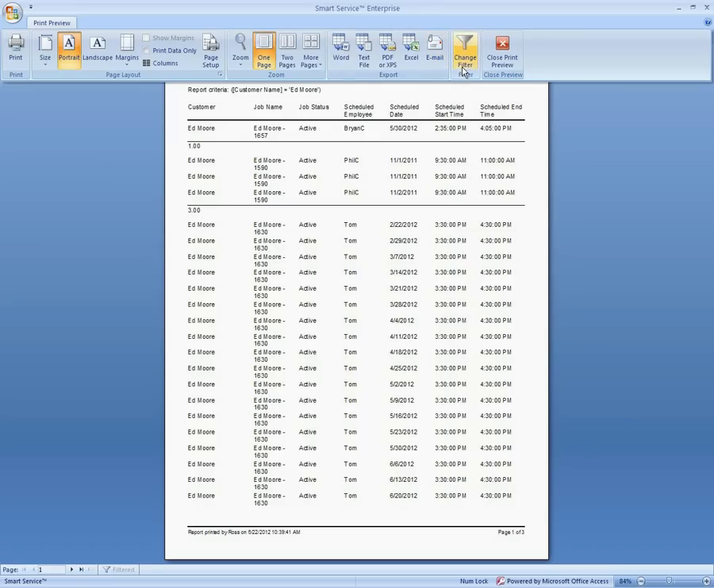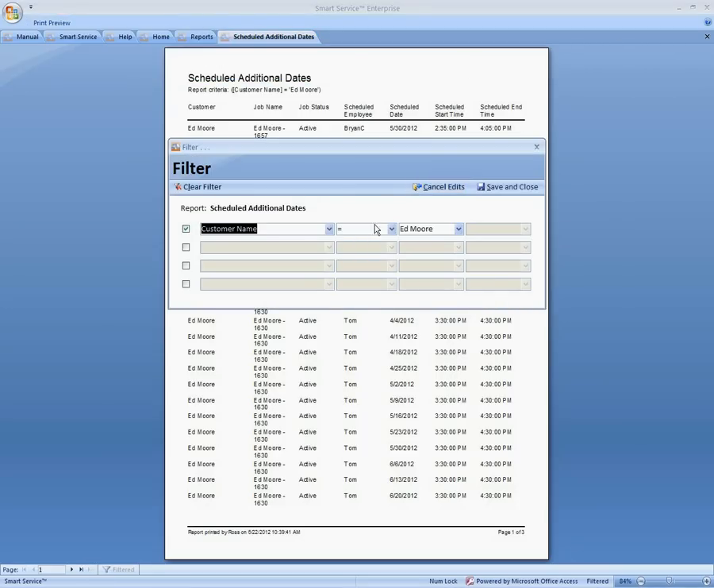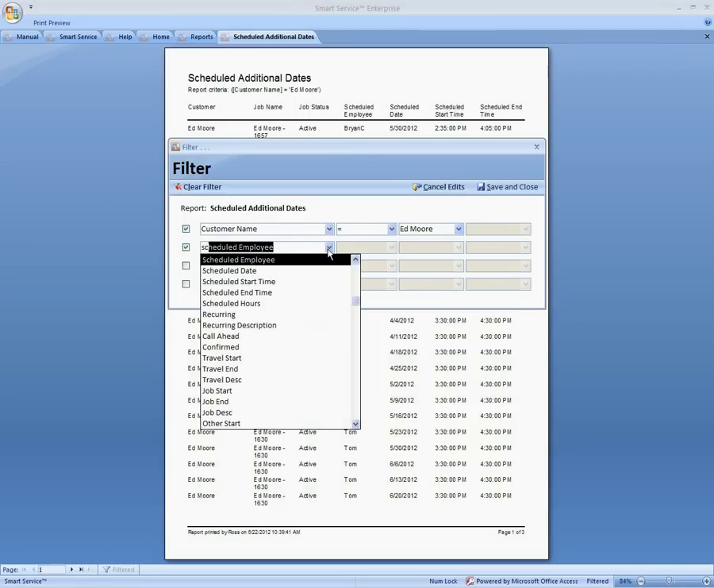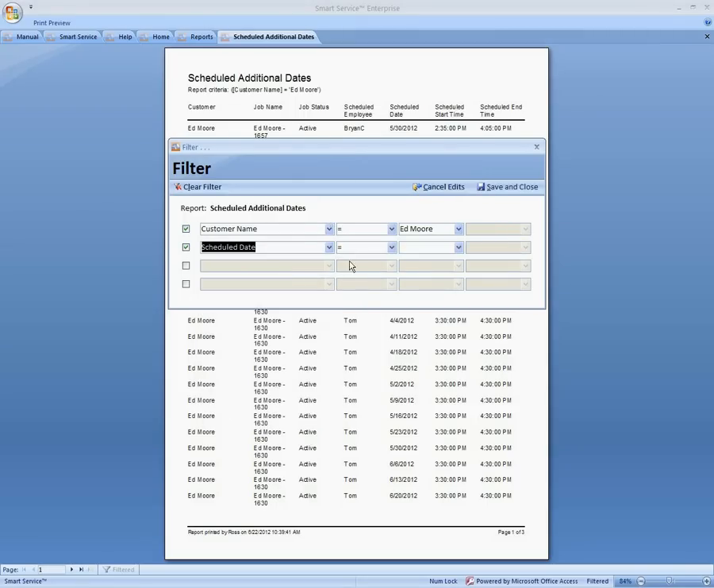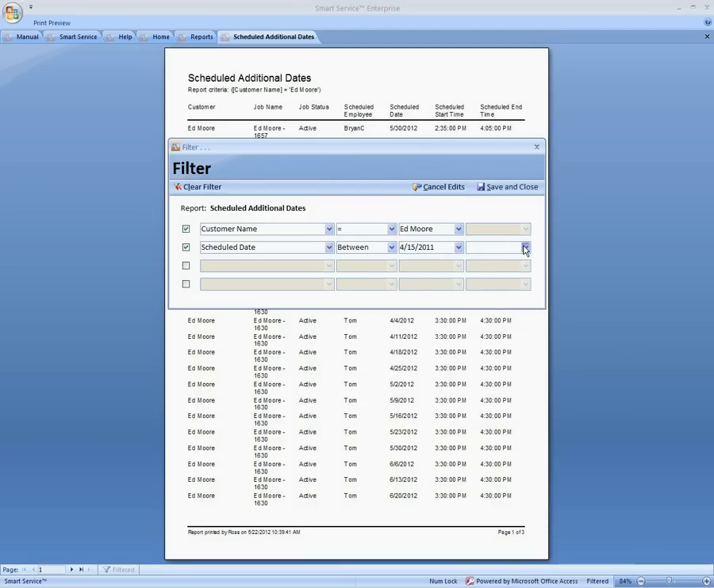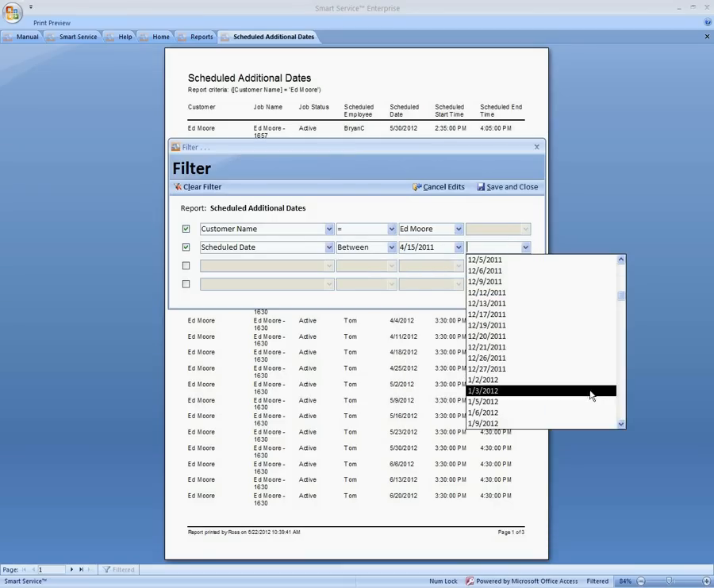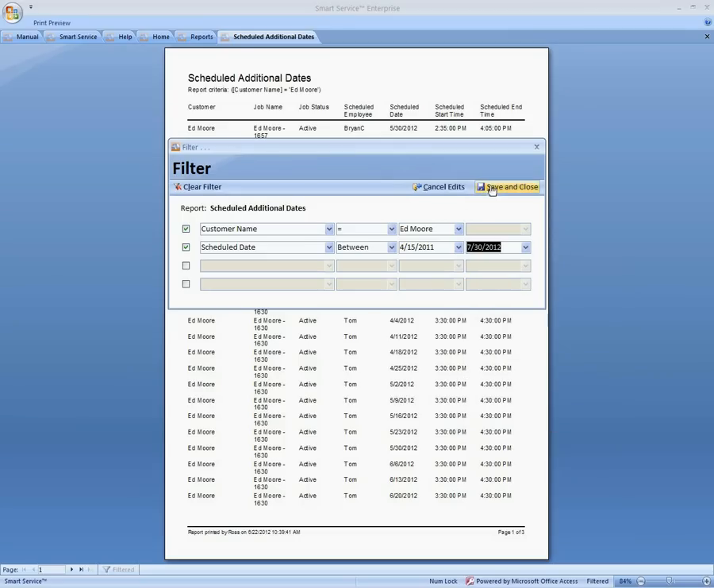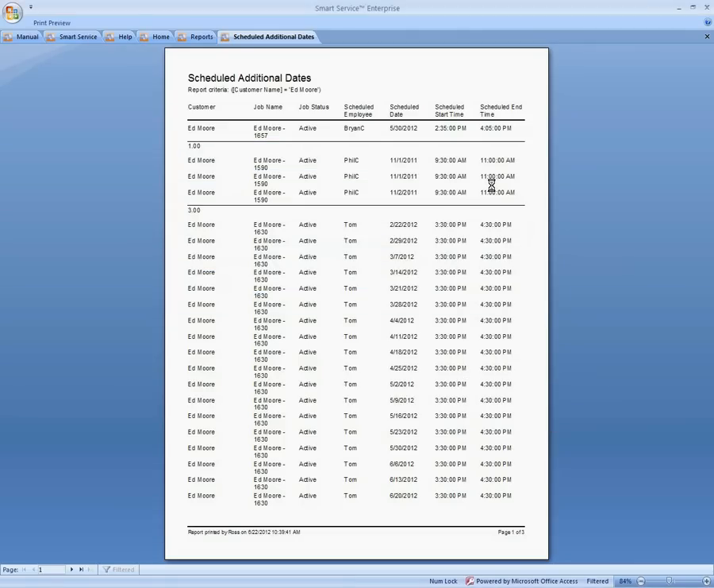You also have the option here to change the filter. So if I just want to see a date range of these jobs, come in here. Select our field. Now equals just allows you to select one value, but I want to see a date range. So I can come in here and say between. This gives you the ability to have a custom date range. So now I come in here, select our value, and click save and close. Now it's going to filter that list down and just show us all the Ed Moore jobs in that date range.